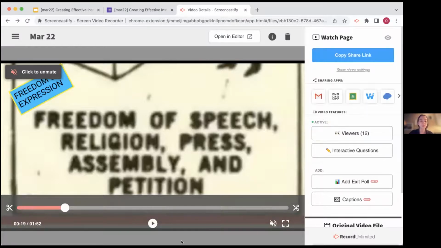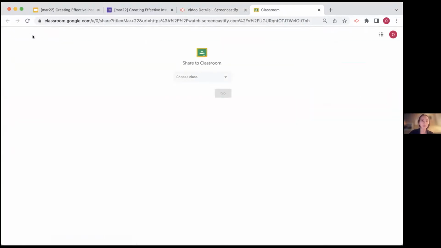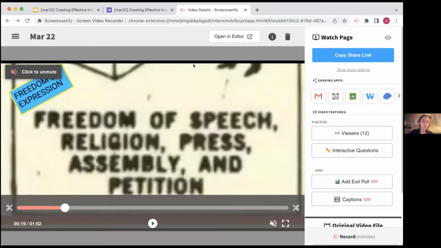Someone asked similarly about Google Classroom. These top ways at the top do include the questions. So if you share straight to Google Classroom, that will include questions and viewer analytics. That's the way I separate it in my brain: anything at the top is going to include those things and anything at the bottom is not.